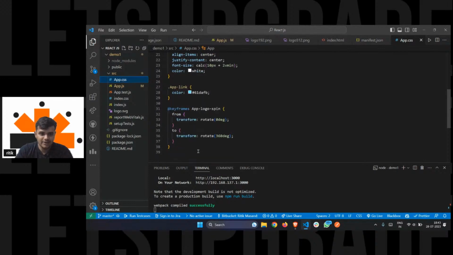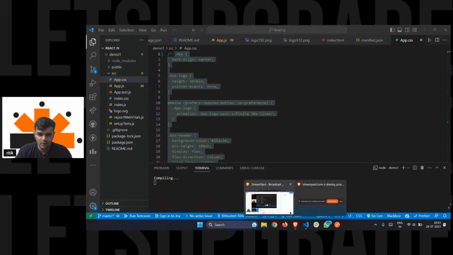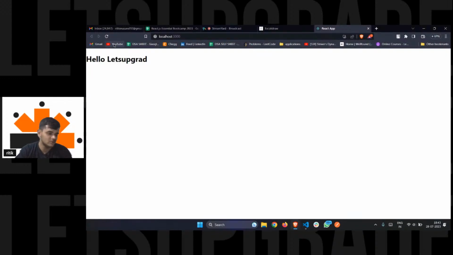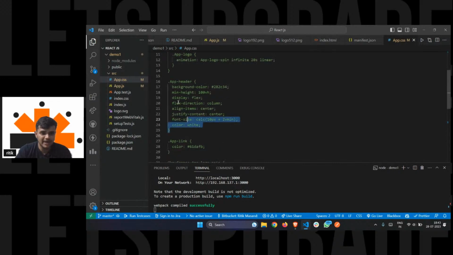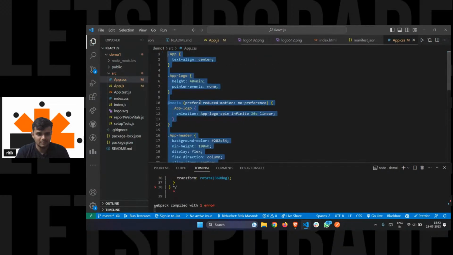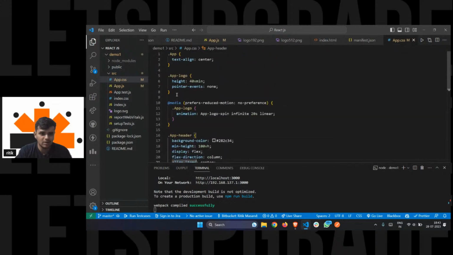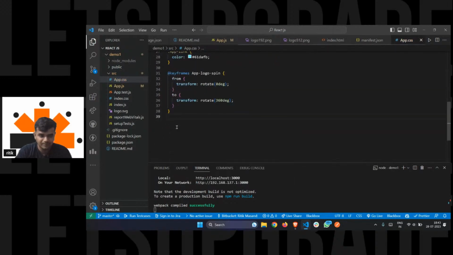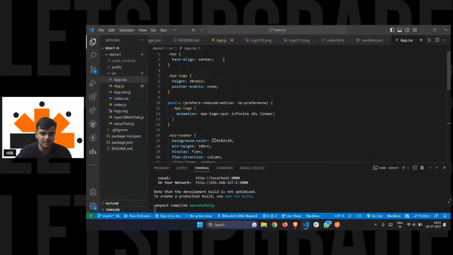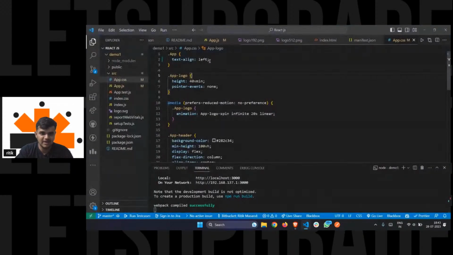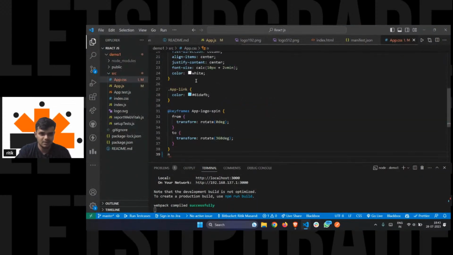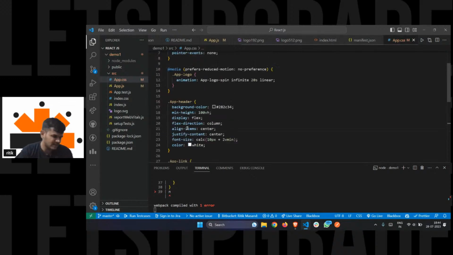If I comment out all the CSS from here and refresh my application, all the CSS is gone. So app.css will contain the CSS of your whole React application. Let's suppose I want to change the app header. Let me go to the app and try text align left. It's not the text, so let me try to change the background color instead. I'm just giving a short example here.